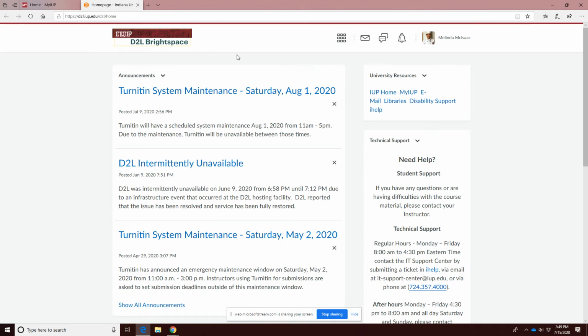So here, this has logged me into my D2L, and all you would need to do is click on this grid box up here to select a course. Once you select that, you should be able to see your Culinary Works. Go ahead and click on that and explore the different areas in what you have to look over.